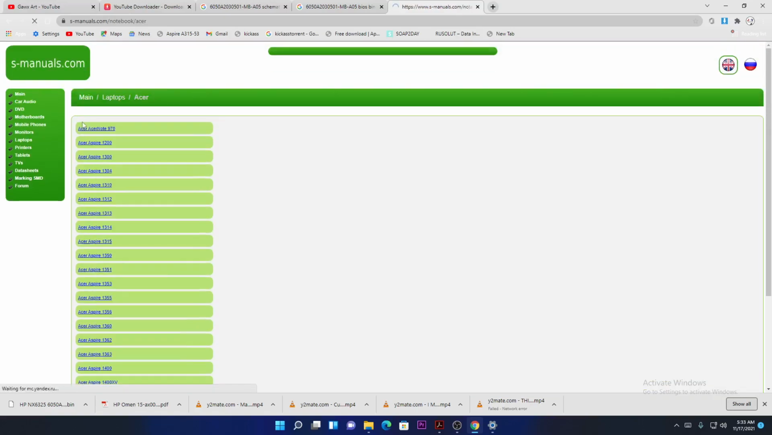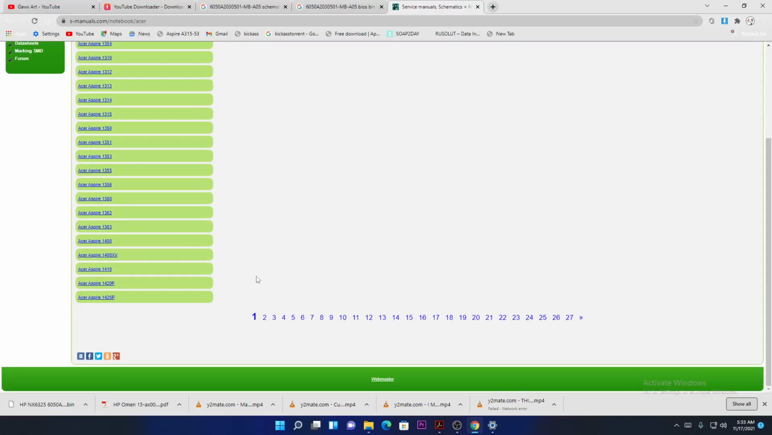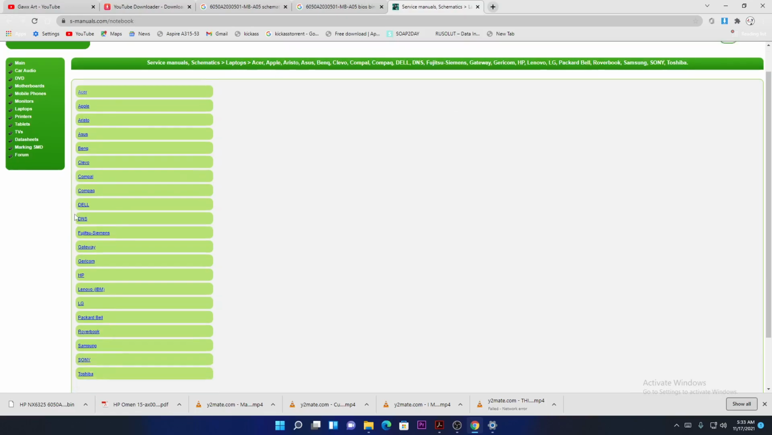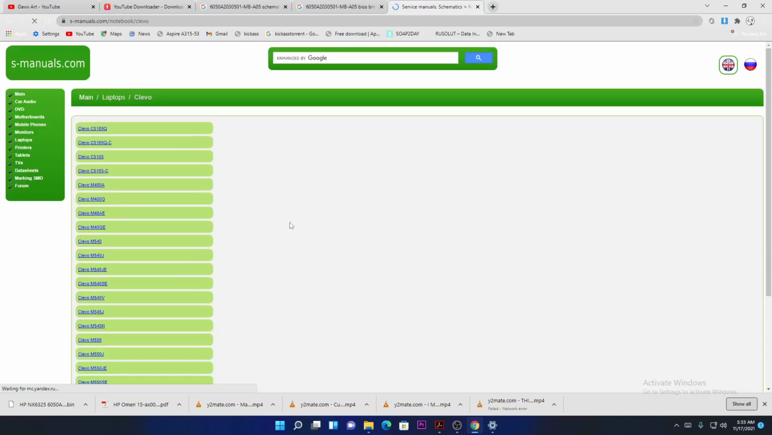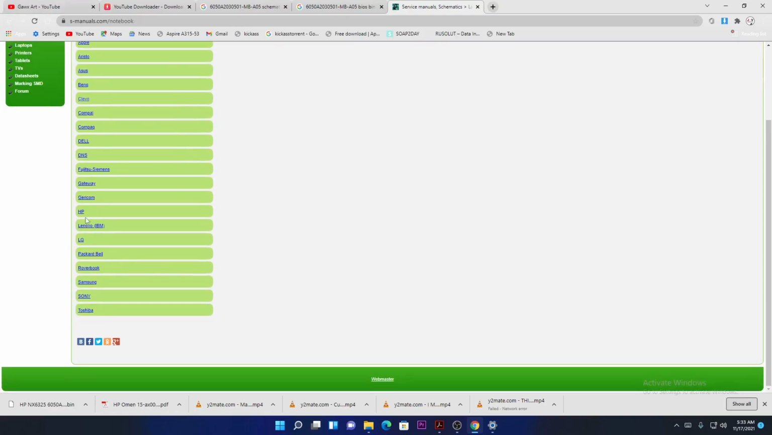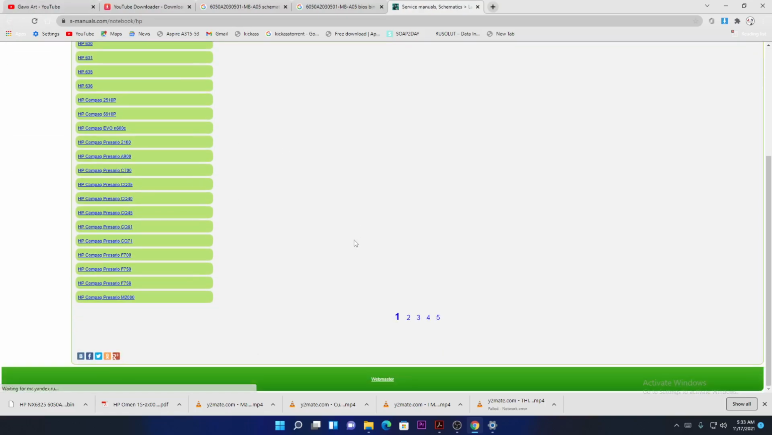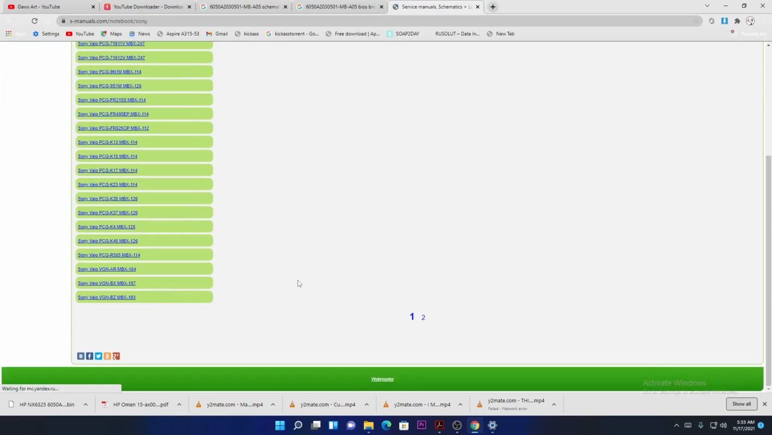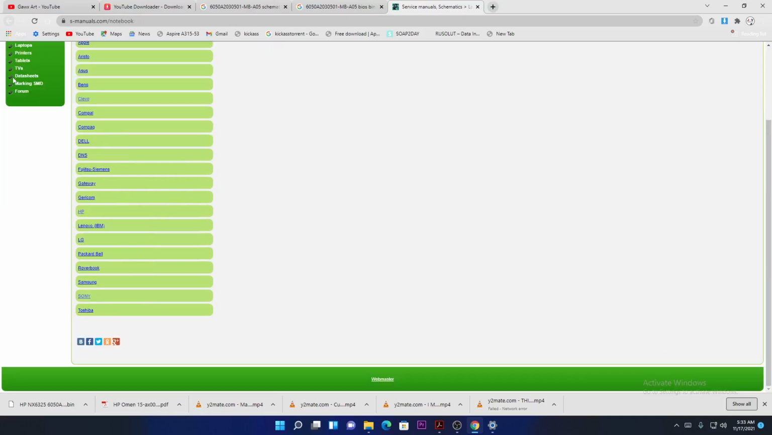If you go to Acer, they'll give you a bunch of Acer models. You'll click next until you are tired. You'll be downloading all these files until you are tired, guys. Same with Apple, same with Tivo as well. You download all the Tivo motherboard, I mean the schematics, guys. Even HP, you'll go here to HP. You can download any schematic. Even Sony, you download until you are tired. You have all the variety of schematics.